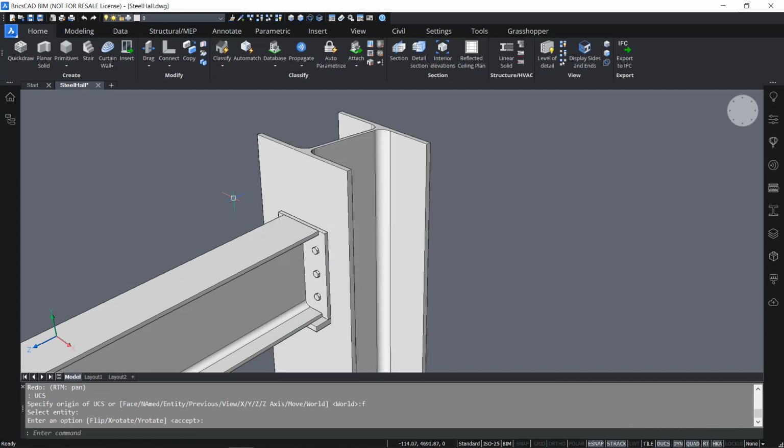And then I will create a component by selecting everything I want to be in my component. So these are all the bolts and the plates. And then I type in bmform.